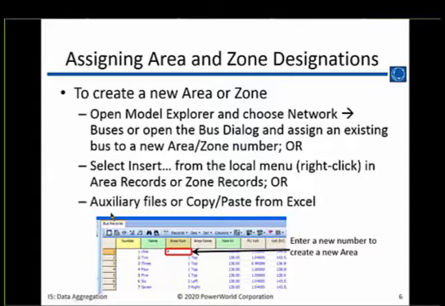system. We talk more about auxiliary files and copying and pasting from Excel, but you can also use those techniques, of course, to change an area or zone, provided you're on the right object. You're on one where the text is blue, which means you can change it. Then you can read it in to alter the data as well.